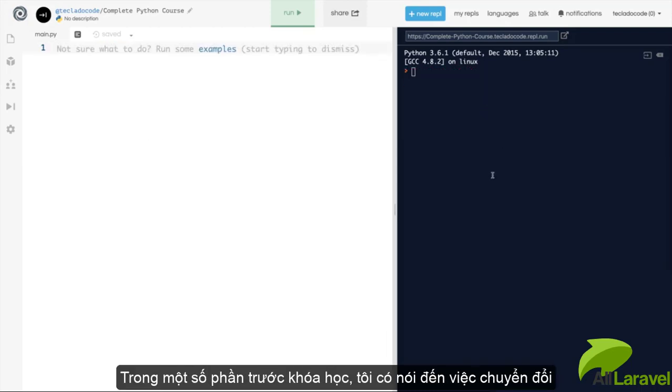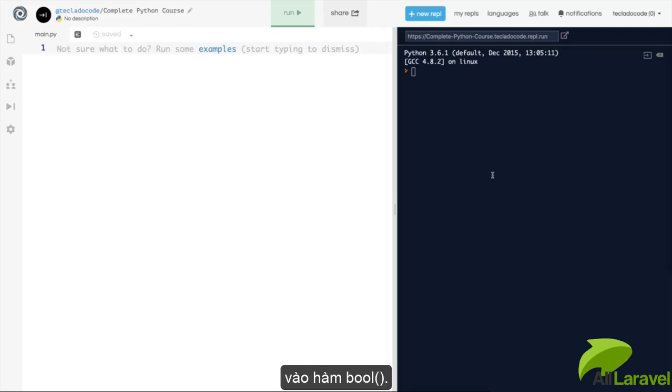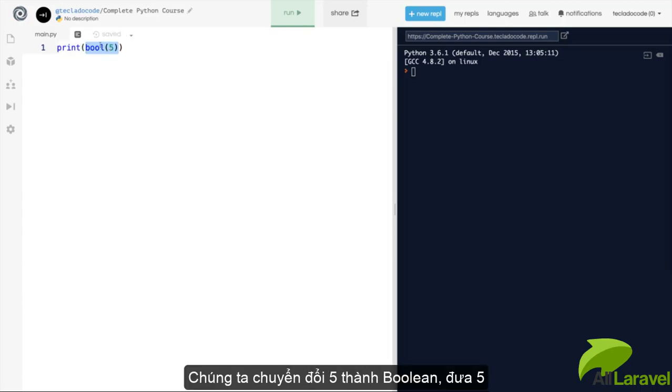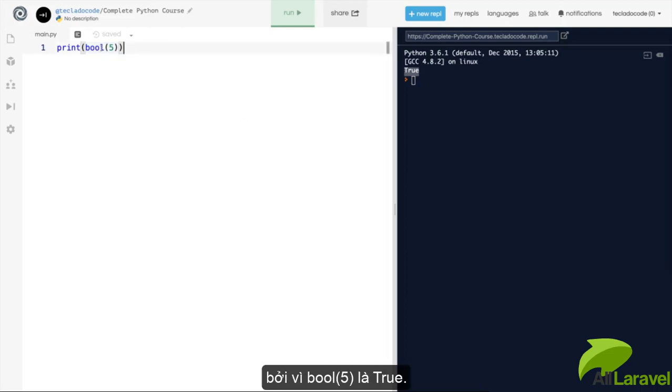Earlier on in the course, we mentioned that we could turn any value into a Boolean by passing it through the bool function. For example, print bool of 5. Here we're giving 5 to the bool function by putting it inside the brackets, and then we're giving that to the print function to show it to the user. So if we run this, you'll see that true gets printed out, because bool of 5 is true. Bool of 0, for example, is false.